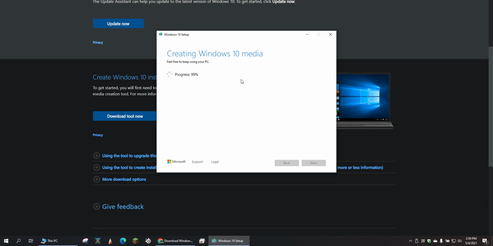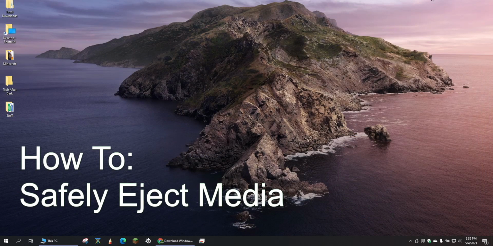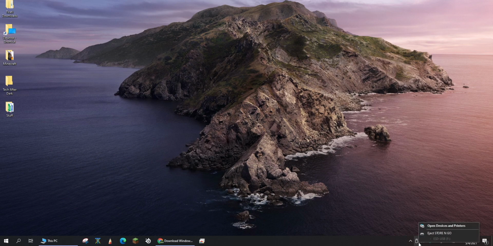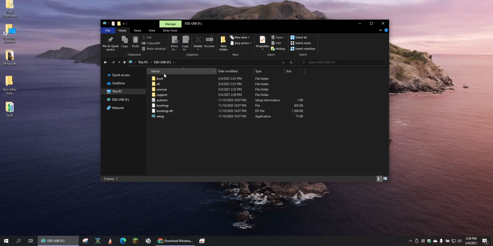Almost done. Okay, well, your USB flash drive is ready, and we can click Finish to wait for setup. It's cleaning files, and it's good to go. So now we can take the USB out, but first, let's right-click and eject our Store and Go, aka the F drive, an ESD-USB, and inside is all of what we need to restore Windows 10.